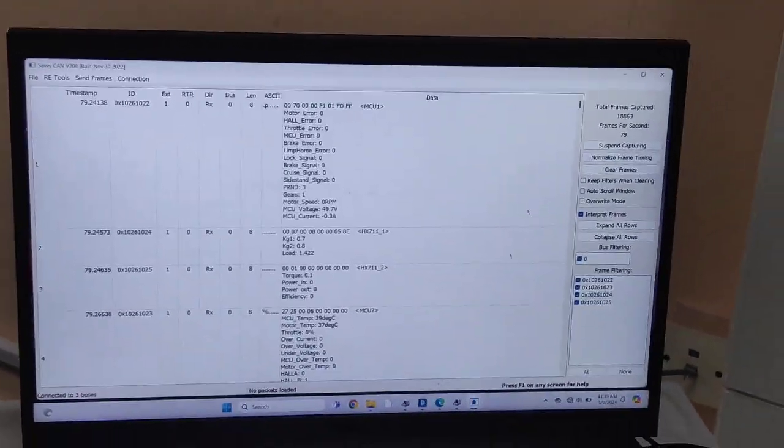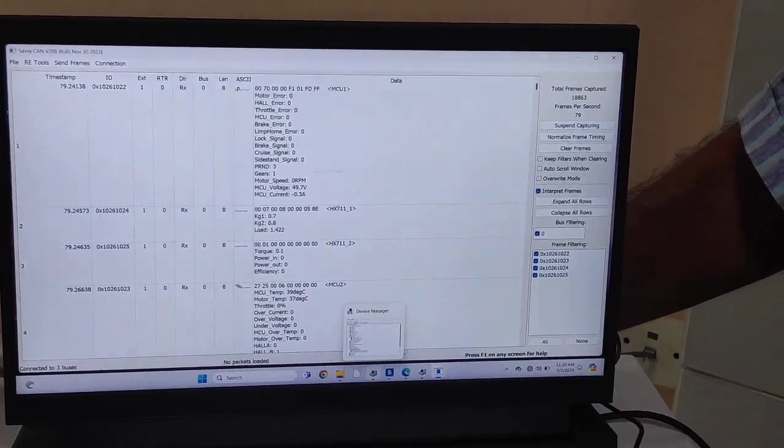Presently, this is my personal system. We'll give a separate system which has every software.